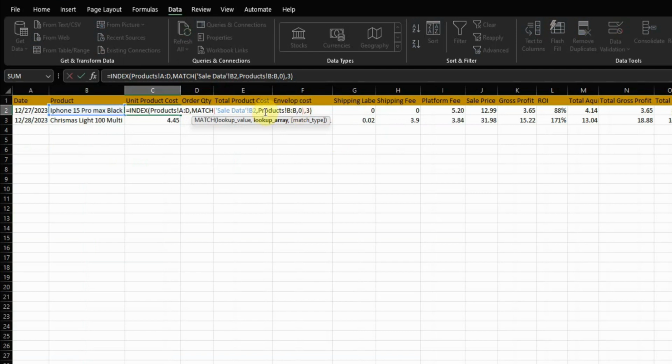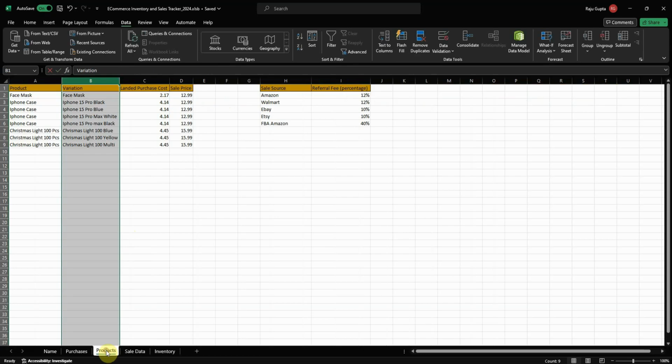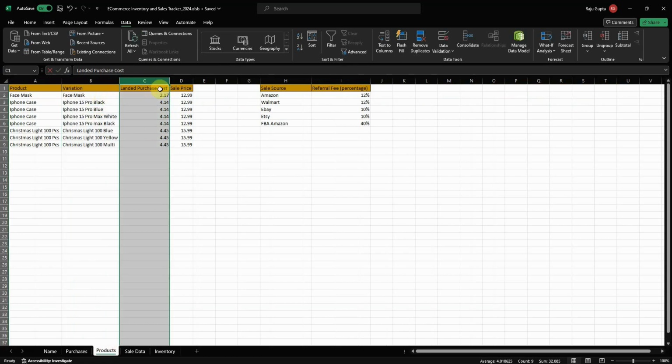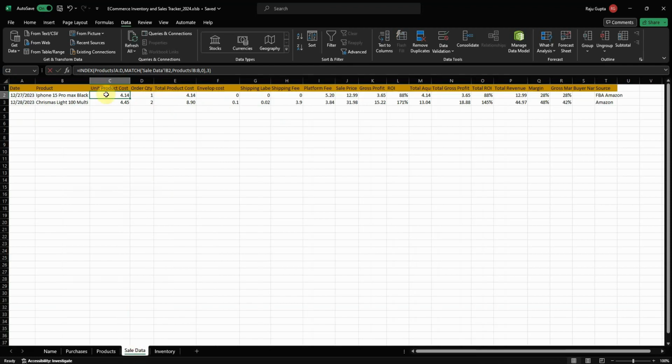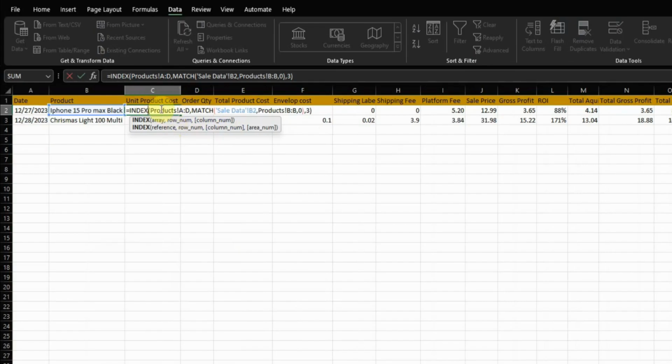Make sure the name is product, which means it's getting the data from the products worksheet. The next one is your match type, which is going to be 0 again because you want to do an exact match. Then you close the match function, comma, and you enter the number 3. The column number is 3, which is our unit product cost in our product worksheet. If you see, the third column is where you have your unit product cost data. So that's what you want to create. Select column 3 for getting the data for unit product cost in this worksheet.